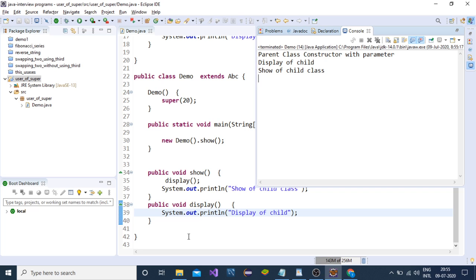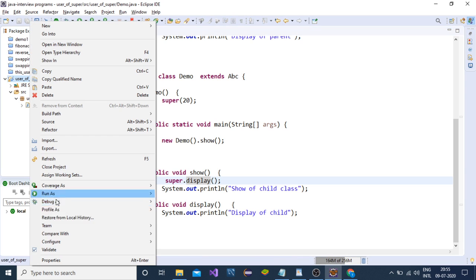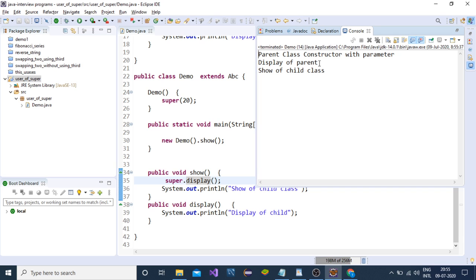What if we want to call the parent class? Simply put the super keyword. Super dot display. This time it will call the parent class display method. Display of parent.